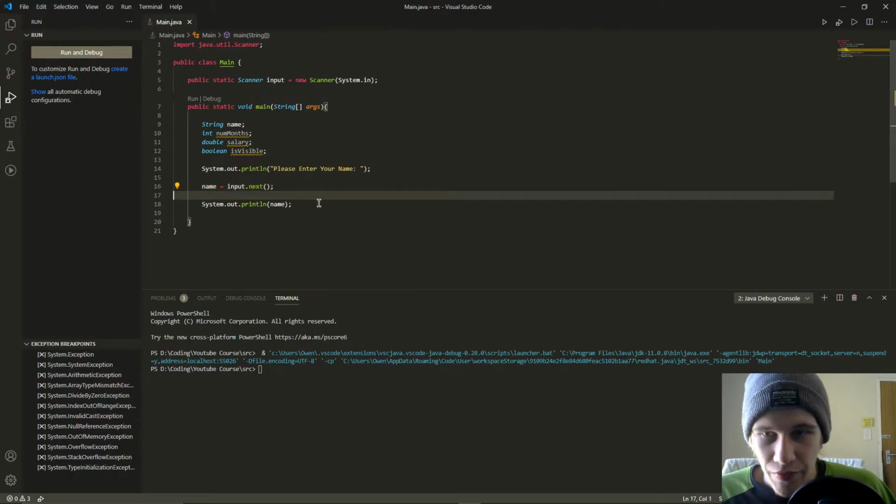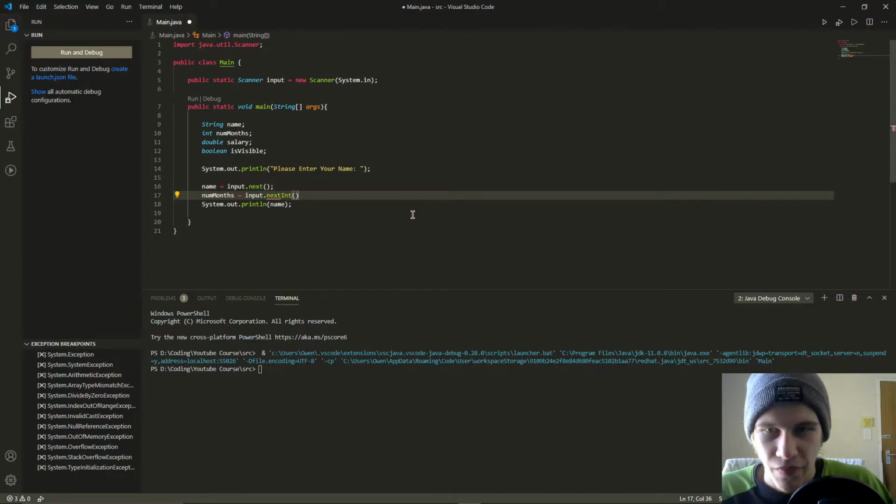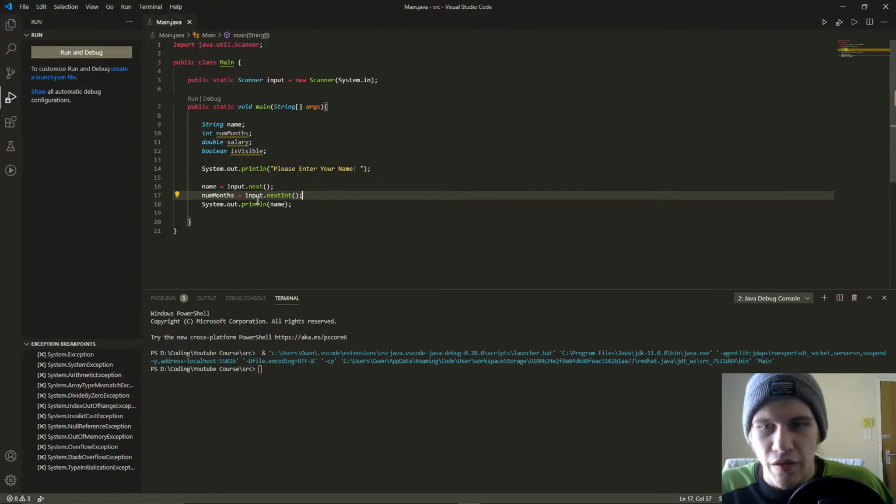Now let's do the next one. The next one is going to be the number of months, which is going to be input.nextInt. Now please note you cannot use next or nextLine with an integer value, because you will get an error saying you can't convert from String to int. So now that's all there.